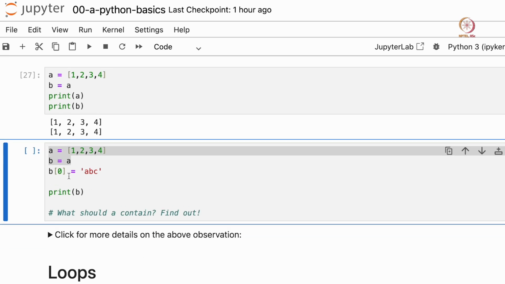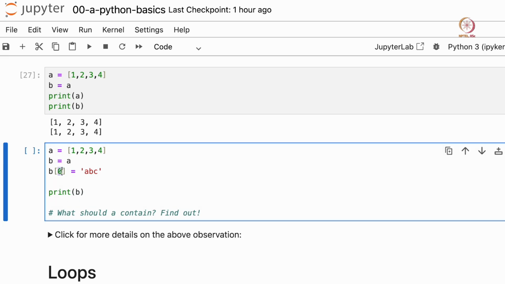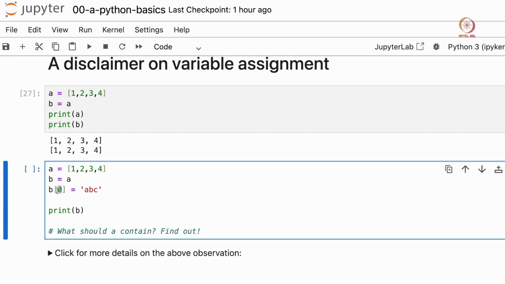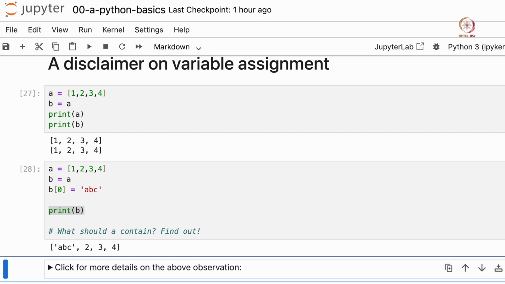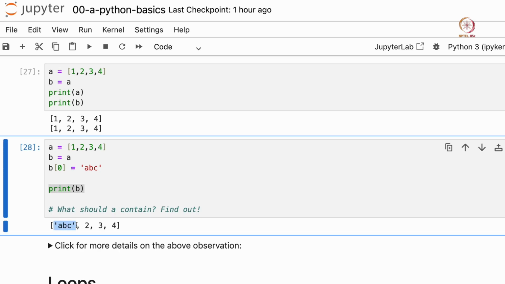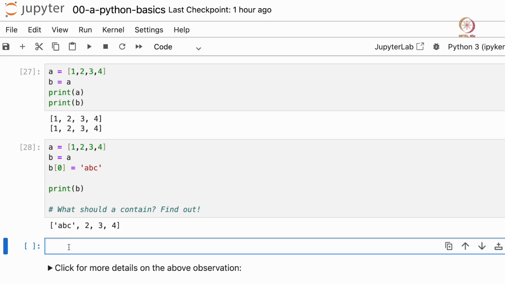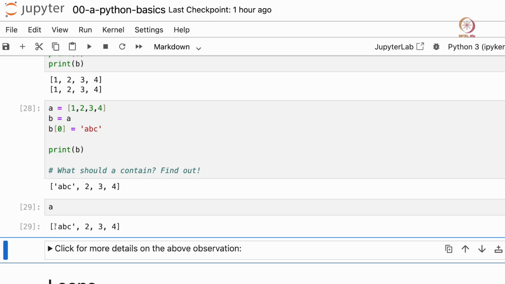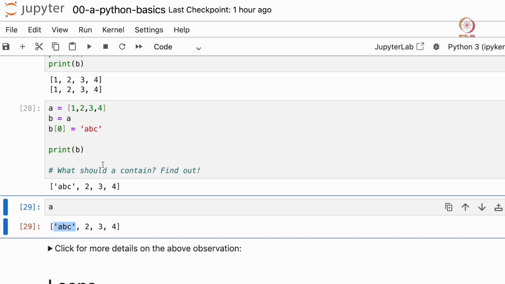Now let's modify the first element of B to ABC. That is index 0. You want to replace 1 with the string ABC, and now we print B. Let's run this. We see B has the first element as ABC and the rest are unchanged, because we modified B. Now what do you think A should contain? Many of you might think that A is not modified, but when we print A, we see A is also modified, although we did not modify it in the code.